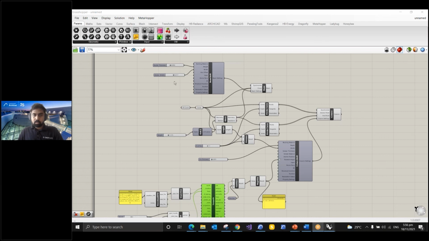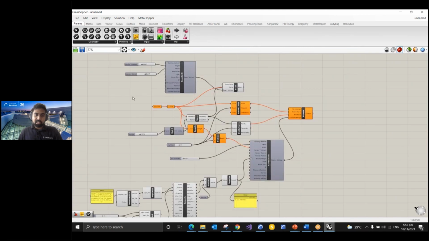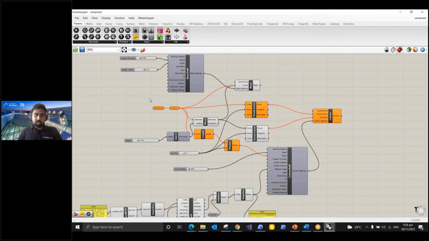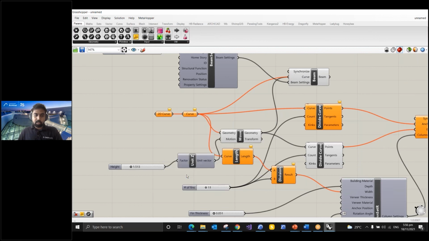Basically, you can just go here and save your Grasshopper file, and then you just need to open Grasshopper and Archicad at the same time. When you open, this one will look something like this. It will not have any value, so it will show you a warning that there is no curve being linked to Archicad. So you need to create your curve inside Archicad, then come here under Grasshopper, right click and set one 2D curve in Archicad.